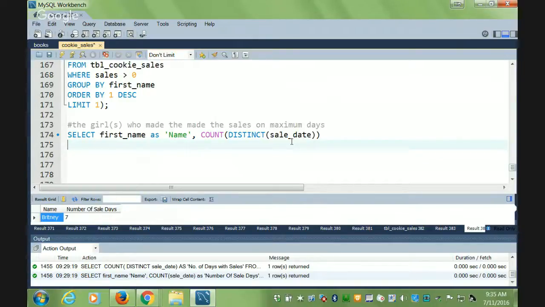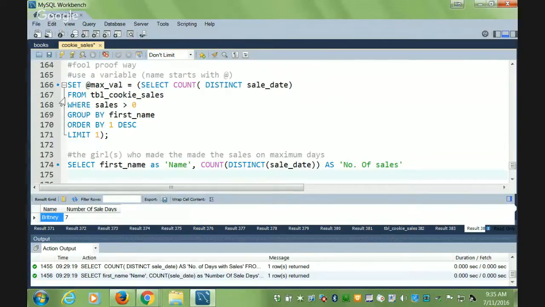Okay, so what are we doing? Oh, we have to give it a heading now. This is actually number of sales now, right? Oops, my caps lock is on. Okay, this is number of sales now. Okay, from the table doesn't change.